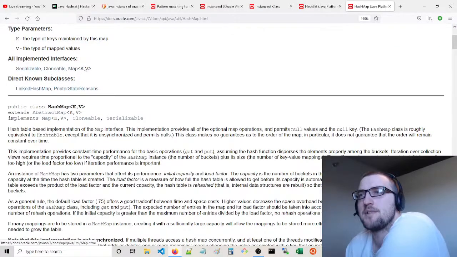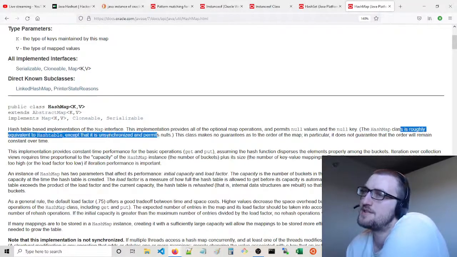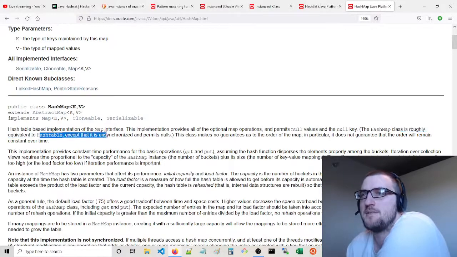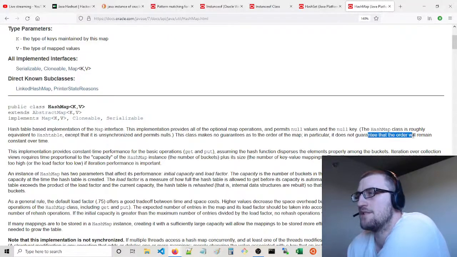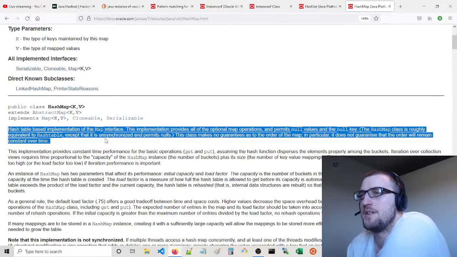Serializable, clonable map KV. We don't need to look at these. Hash map. Hash table based implementation of the map interface. This implementation provides all of the optional map operations and permits null values and the null key. Hash map class is roughly equivalent to hash table, except that it is unsynchronized and permits nulls. This class makes no guarantees as to the order of the map. In particular, it does not guarantee that the order will remain constant over time. Right.